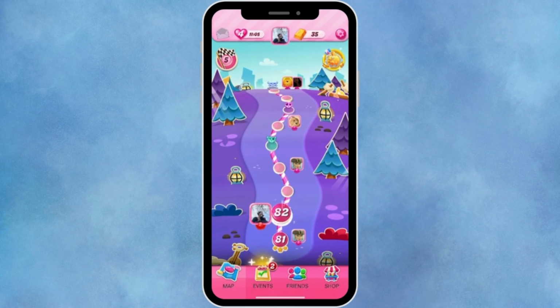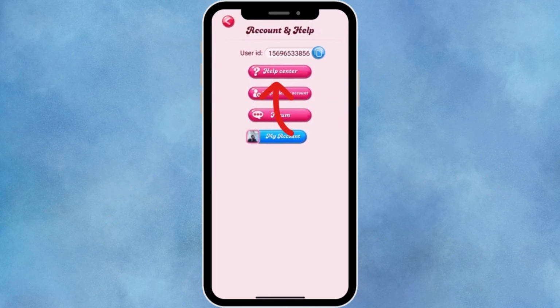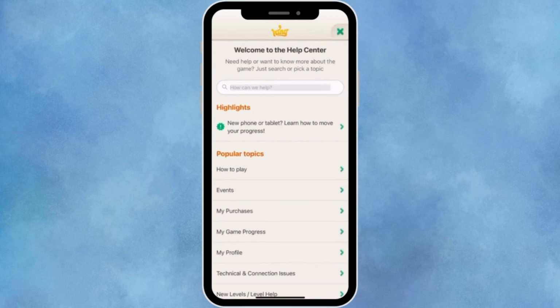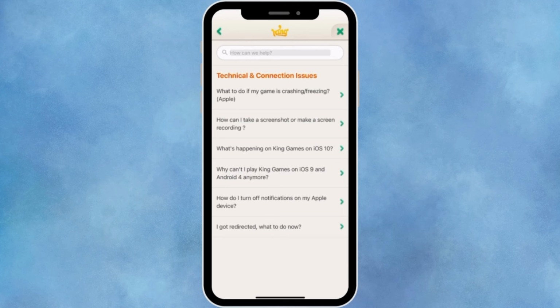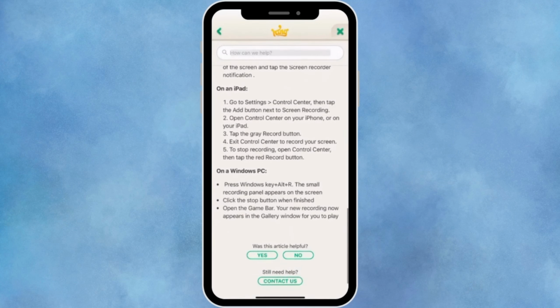On the main screen, tap the cog icon, then find Account and Help, tap the Help Center or a question mark option. This opens the support area within the game. Tap Technical and Connection Issues, tap any question, and scroll until you see Contact Us and tap it.